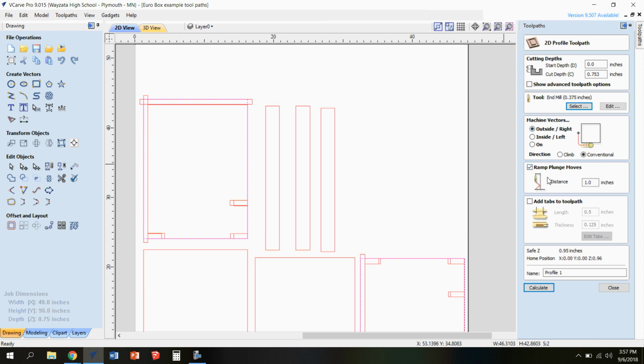We're ramping our plunge moves. And now here's something that we'll probably wind up doing to the smaller pieces. We're going to go ahead and put tabs in there because the small pieces sometimes move. That vacuum table is not powerful enough to cut all the way through, and the vacuum table is not powerful enough to hold the small pieces.